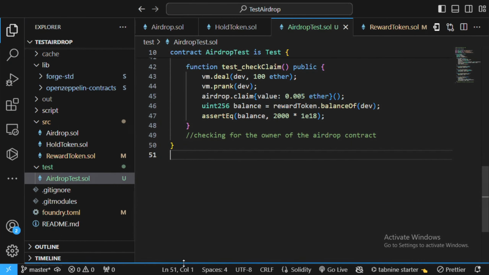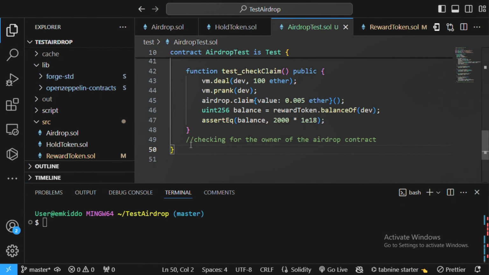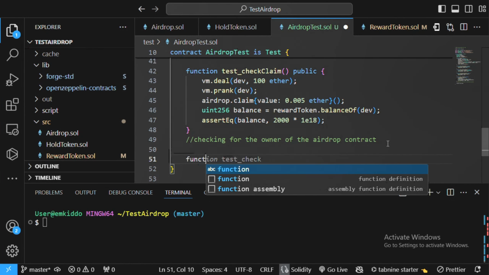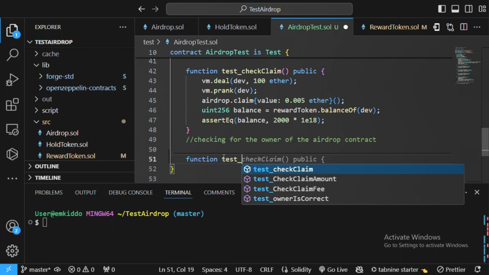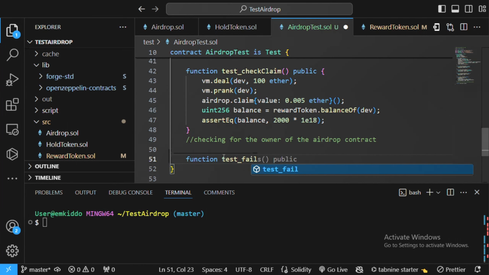So the next test we're going to be doing is let's try to claim without any hold token. So we're going to do a function. We are going to be intentionally failing our test so that it will pass. So what we are going to be checking is that the function is going to fail if our dev account does not have enough ether. So test would fail, not holding.